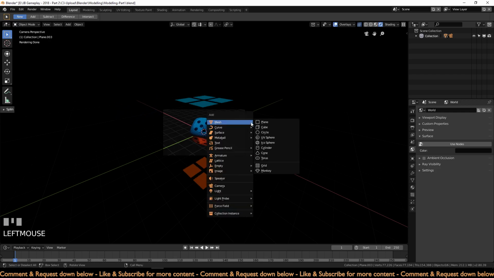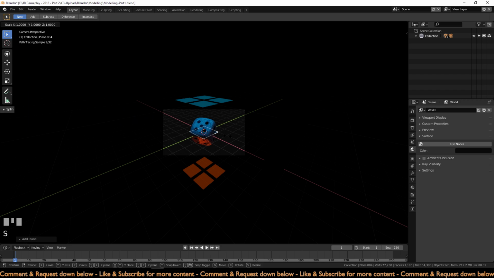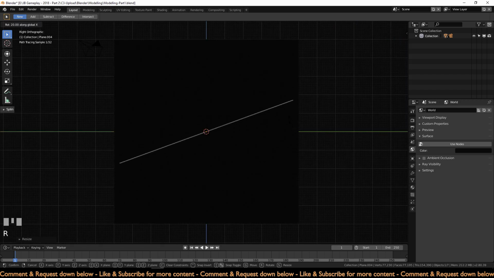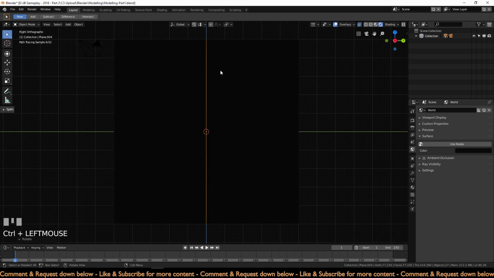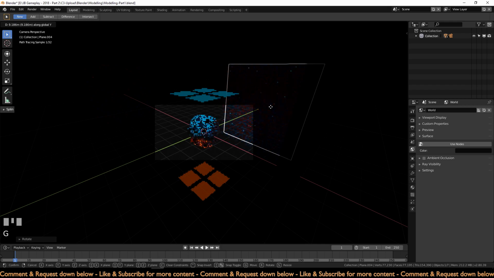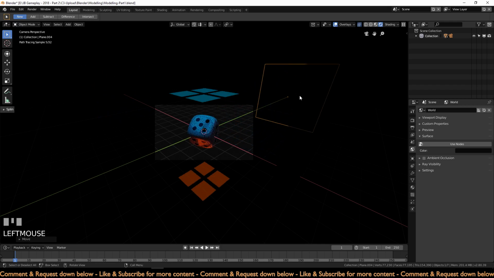Let's do the same again. Spawn in a plane, scale it to 5. Go to the side view, hit R, hit X. Make this like so. Back to the camera. Hit G, hit Y. Move this just out here.